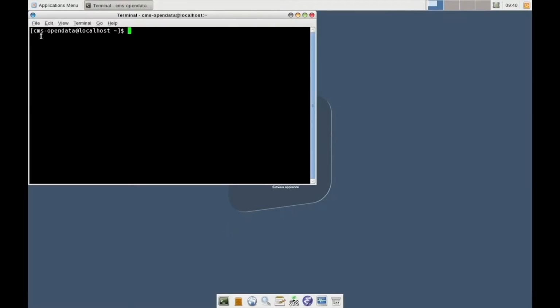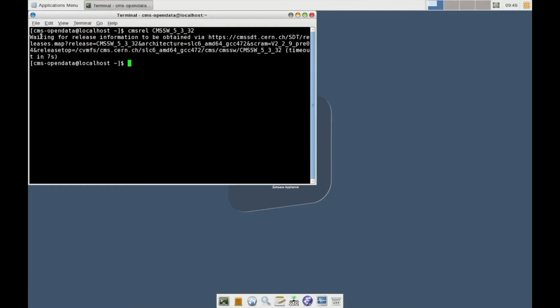You should get a page like this. Now the first command you're going to want to type in is cmsrel CMSSW_5_3_32. This just sets up the CMS virtual machine so you can access the open data. You only need to do this the first time you open it up. So after this, you will never need to do it again.